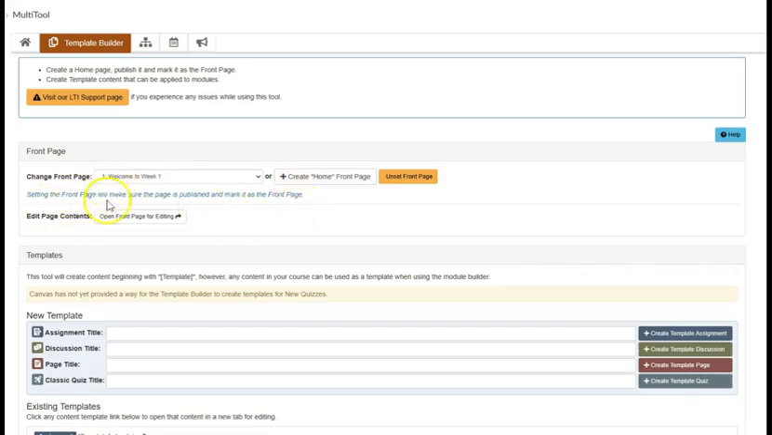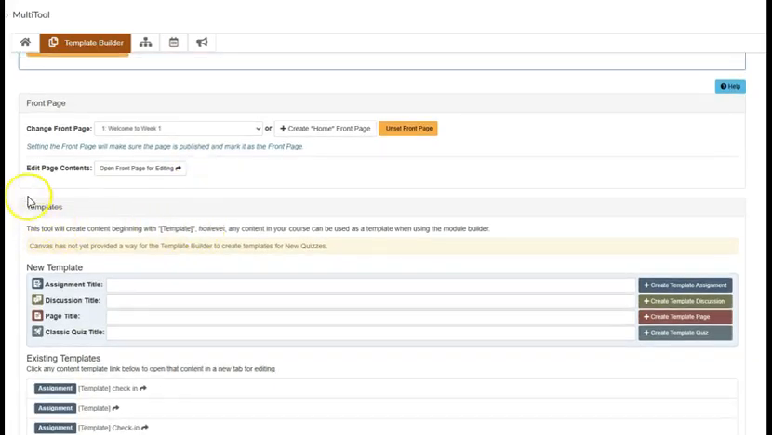You can also edit the page that is currently selected by clicking on the page name and clicking on the arrow within that button that will then open this in a new tab where you can edit it directly within Canvas. Multi-tool makes this step really easy. The next section is templates.